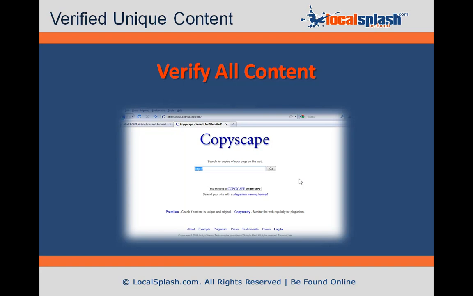Here's an example of how you can verify unique content. If you're writing content for somebody, keep in mind that they could have this page bookmarked and could be taking your submitted page to this site to verify that it's not duplicate.